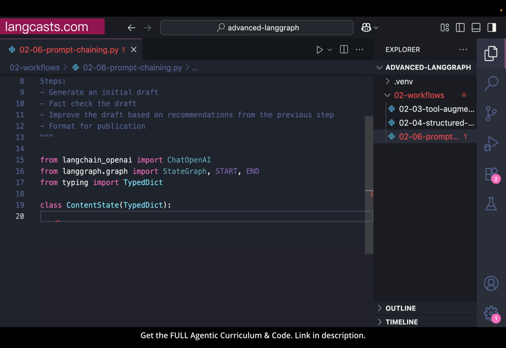TypedDict seems to be the most efficient way to represent your state in LangGraph. I think the new documentation even specifies something about creating state for LangChain agents. That's the create agent module in LangChain, and they recommend TypedDict. But yeah, we're using TypedDict.